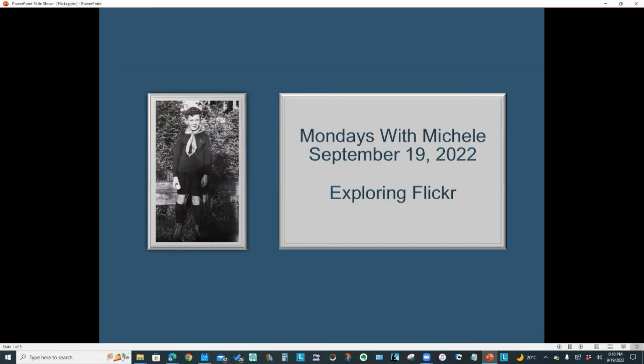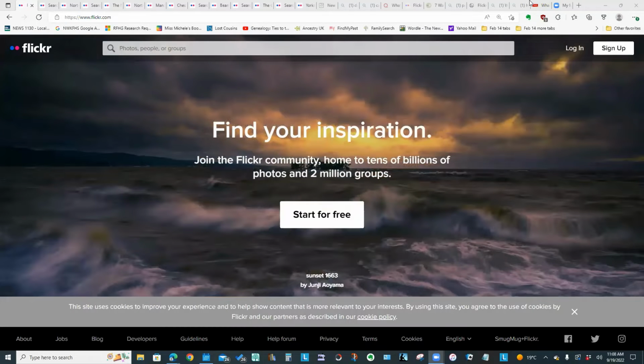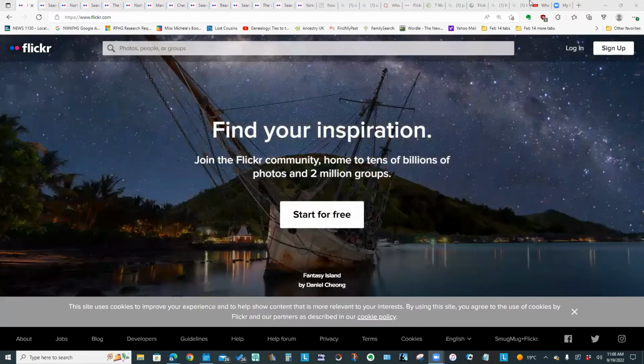This week, we're taking a look at some of the resources stored on the Flickr photo sharing website. It's used by genealogy societies, museums, archives, and even cemeteries to share photos and images of historical documents. Let's get started. Basically, Flickr is a photo sharing website.